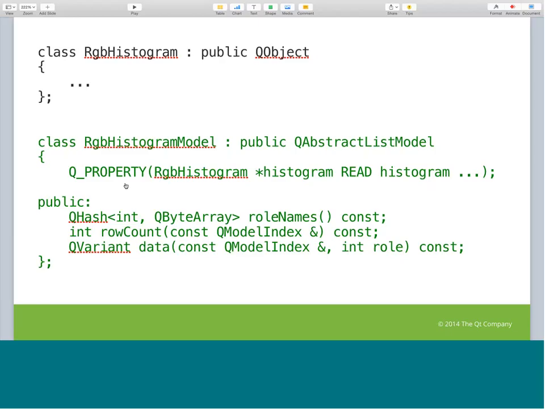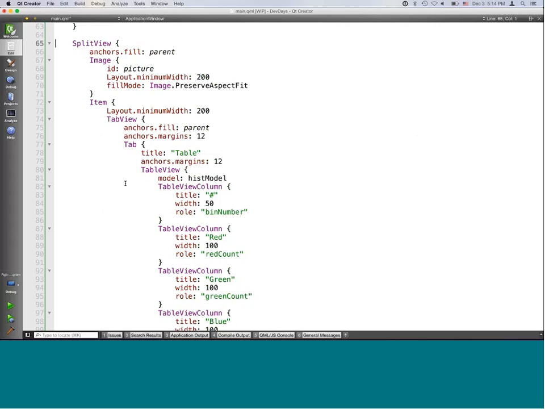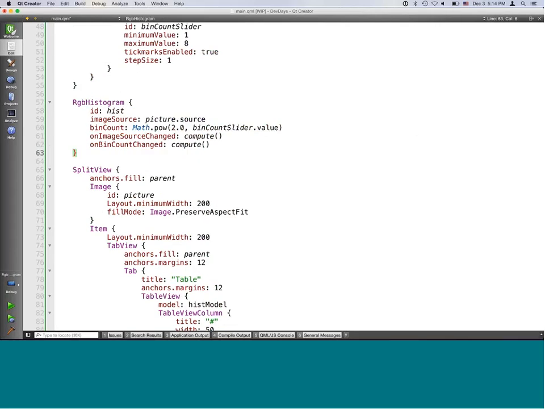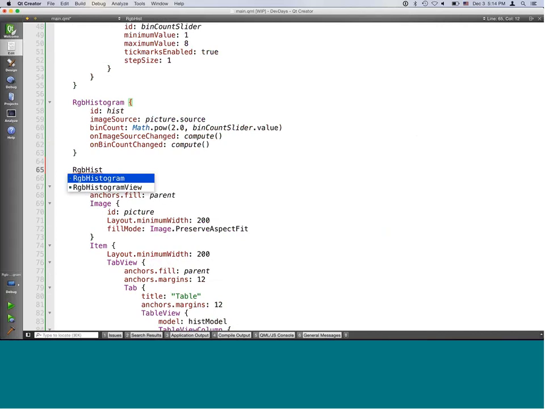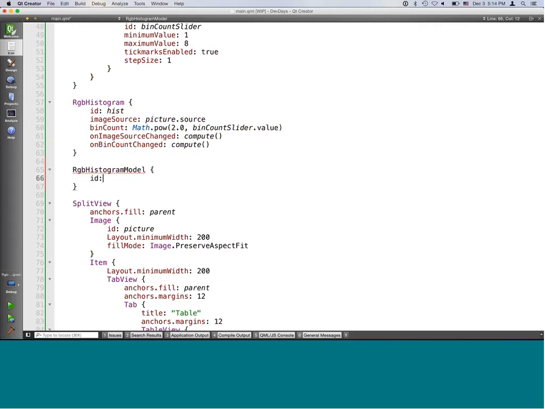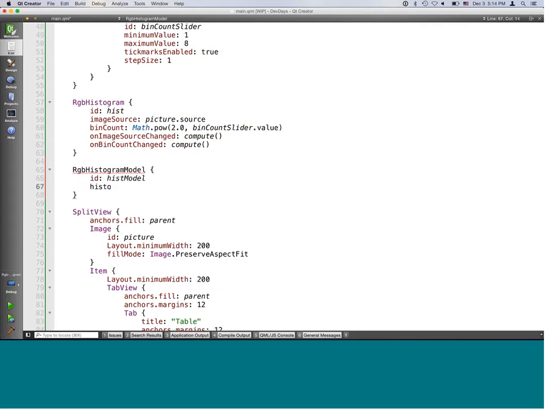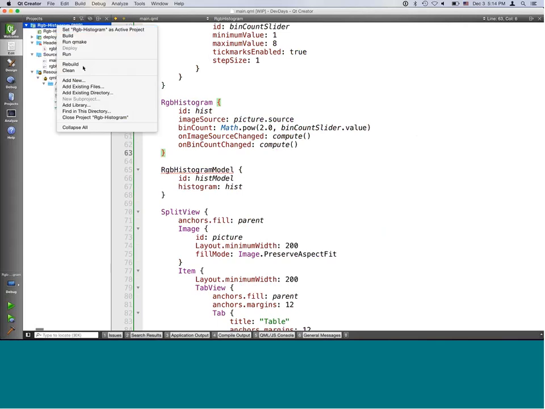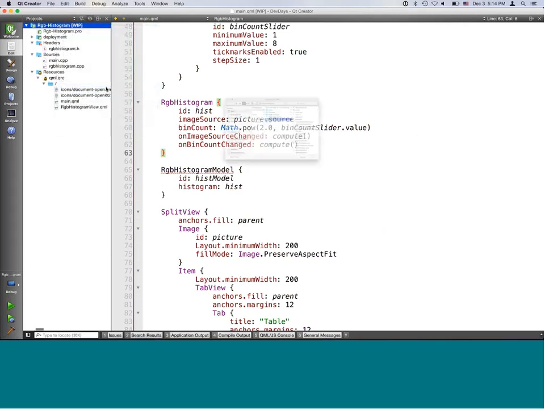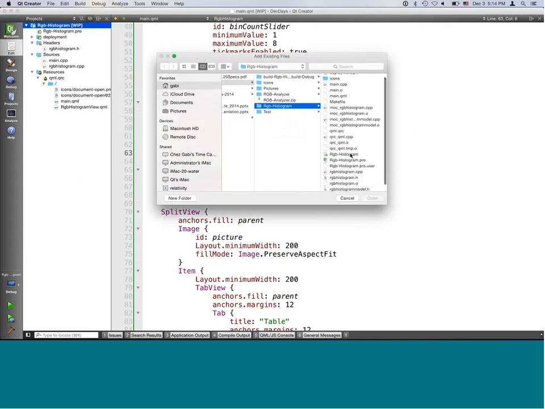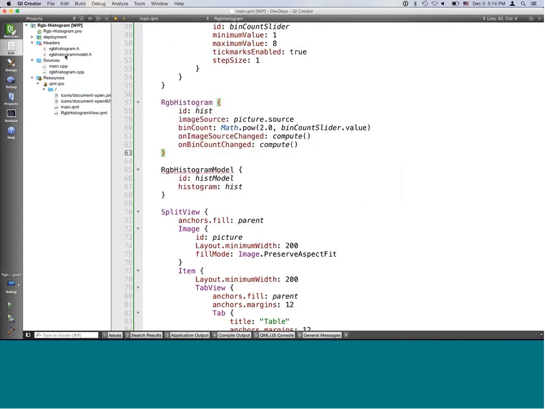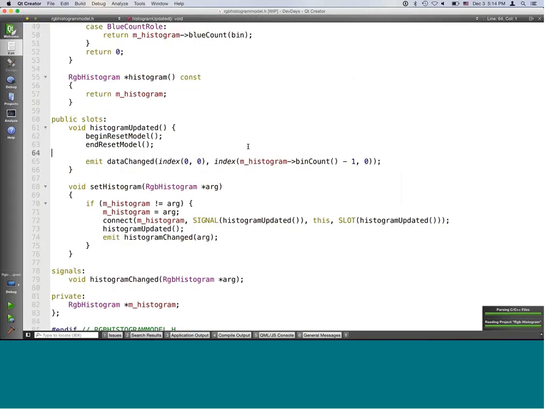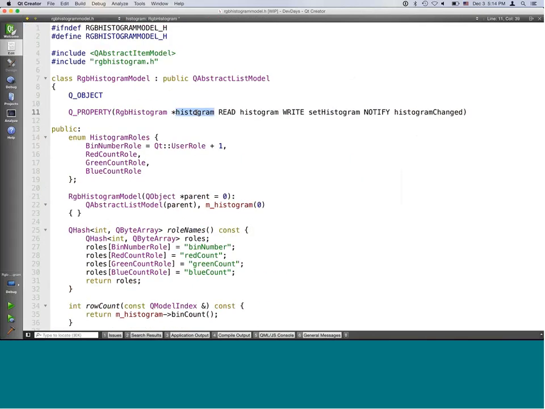So, as we said, here what we want is just the RGB histogram model. Let's call it hist model, and the histogram property will be here. As you might expect, this is already implemented here. And if you look into it, we can see it's pretty straightforward. It's just defining the histogram property.